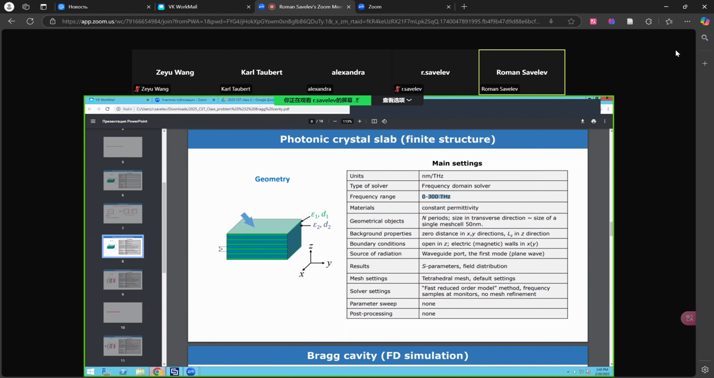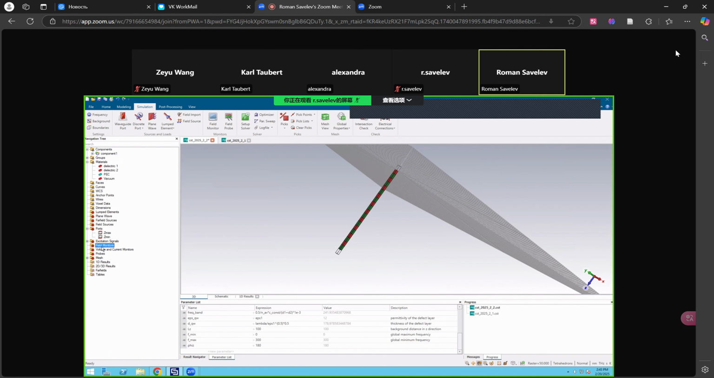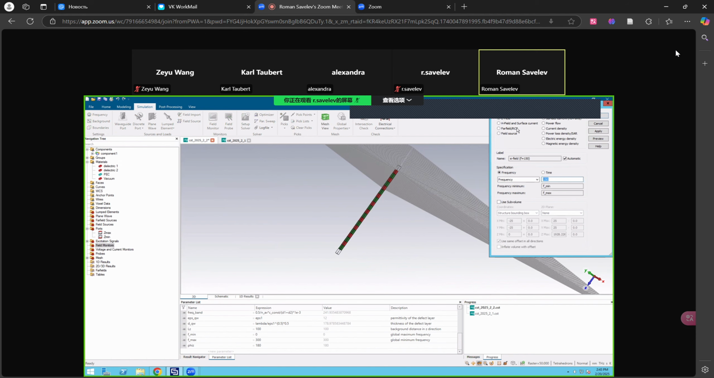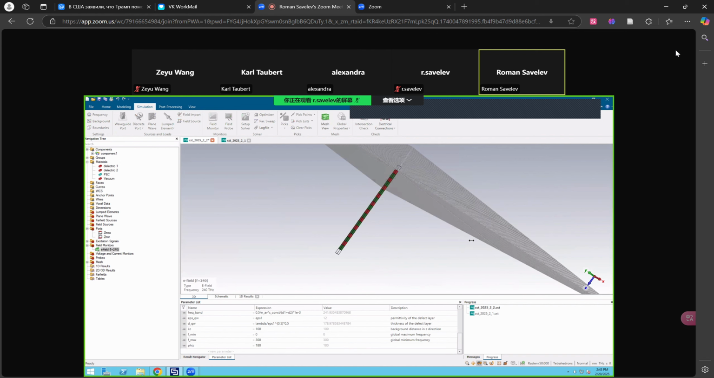So let's first create one monitor, okay? So we go to the folder monitors, field monitors. Right click, new field monitor, field monitor at the frequency 240. This is approximately the center of the band gap. Yeah, let it be electric field. So click OK.